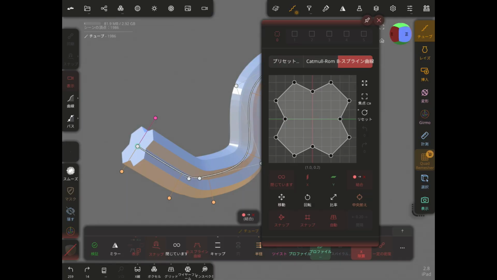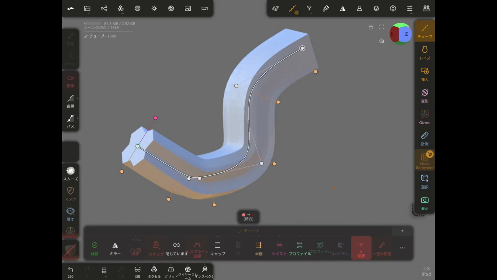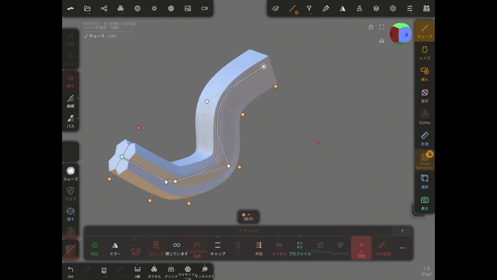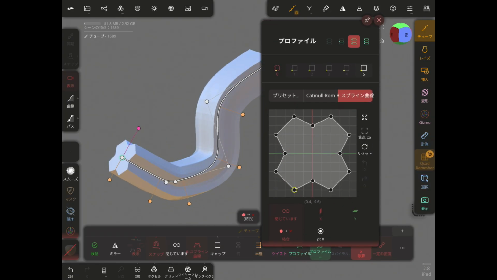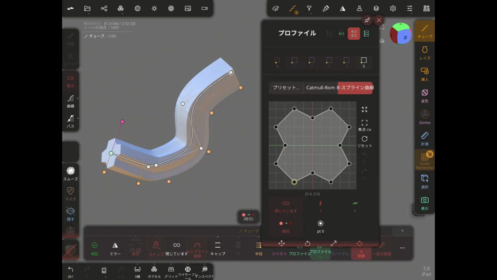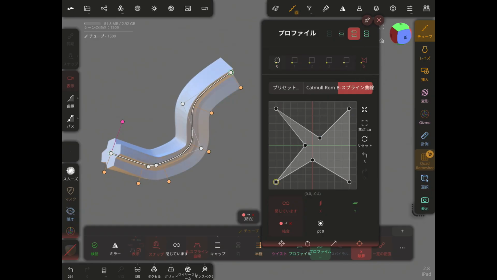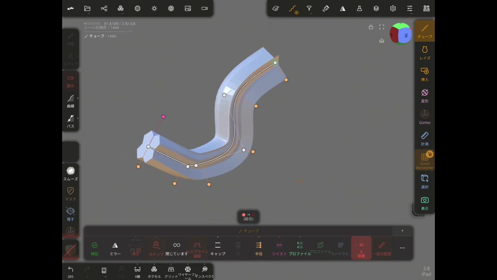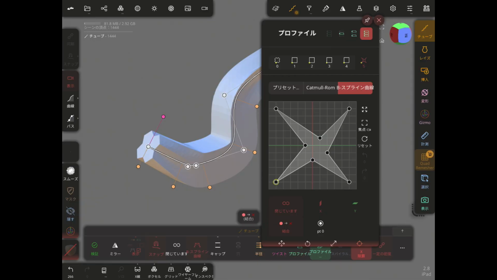You can also use profile icons to vary the cross-section along the path. 2 icons lit, different shapes for the start and end. Three icons lit, different shapes for every individual editing point.